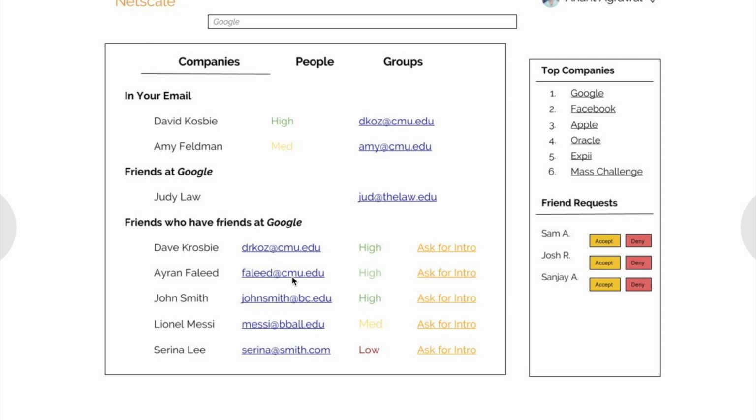So now you can see all your friends that have friends at Google, and you can contact and be like, hey, can you introduce me? But even that, Netscale takes care of for you. So you don't actually have to go through the awkward conversation or hope that the person remembers they know Google.